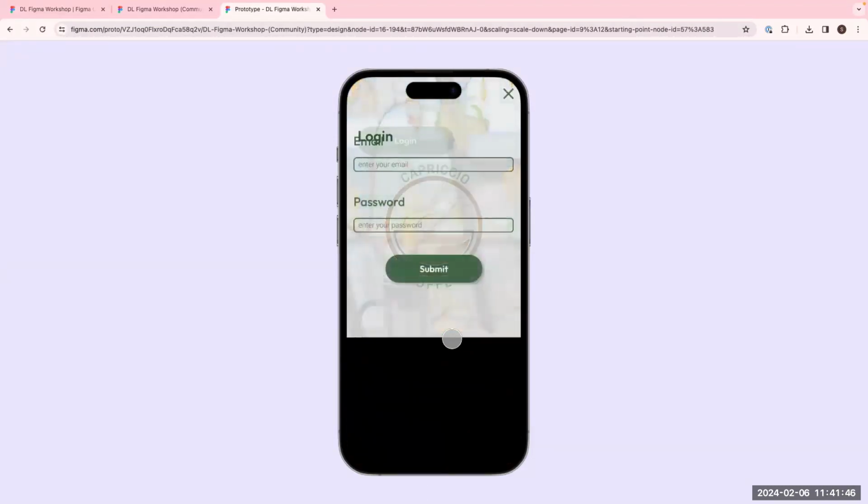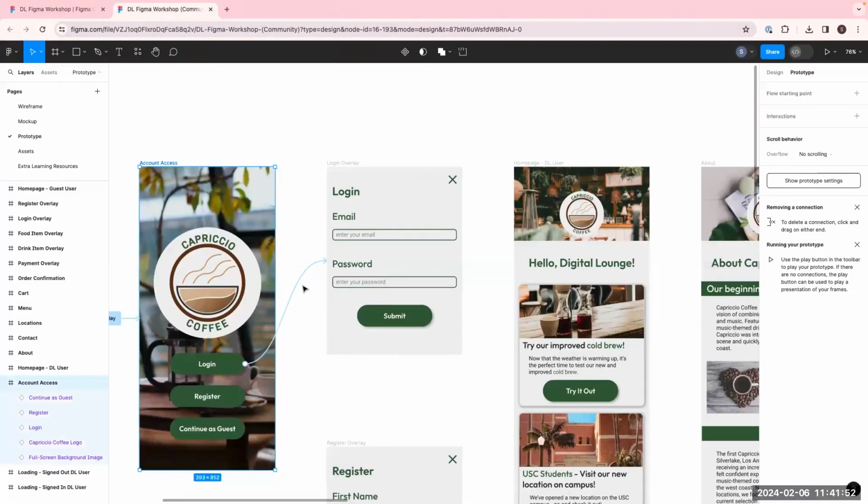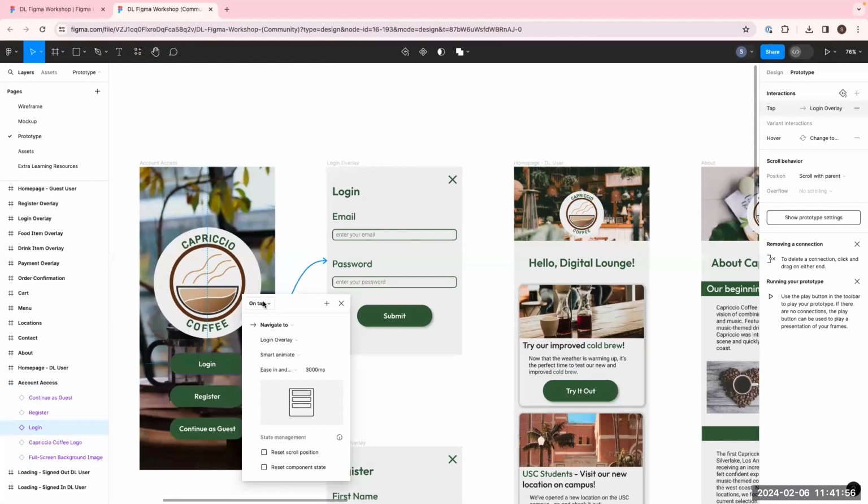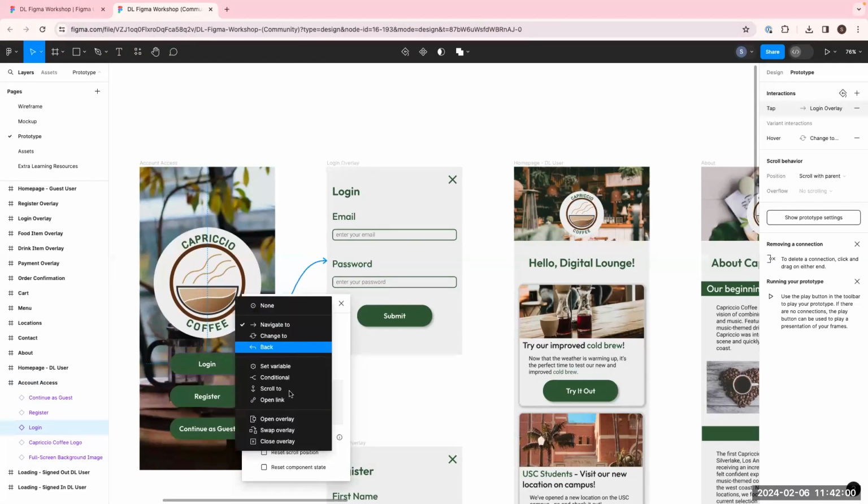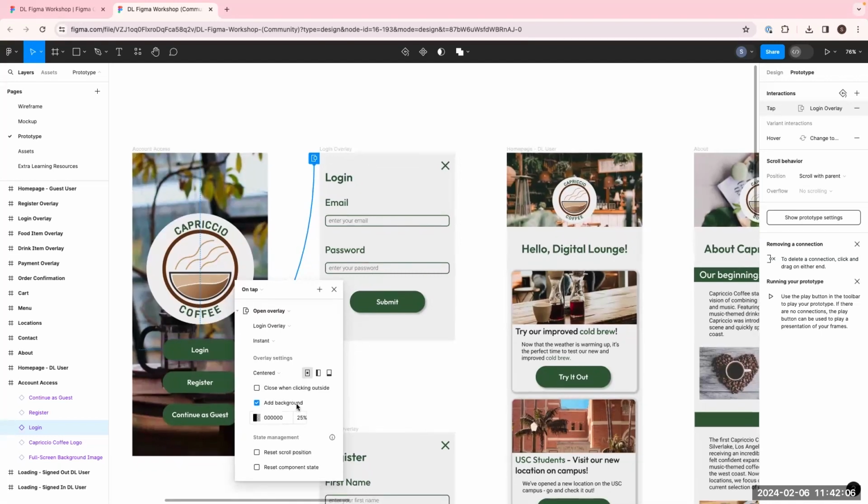And if I click on it, it does this really funny thing. I think Smart Animate might be. So let's click on that connection again. We'll keep on tap. Instead of navigate to, we go to open overlay. And these are our overlay settings. So you can choose which frame is the overlay.